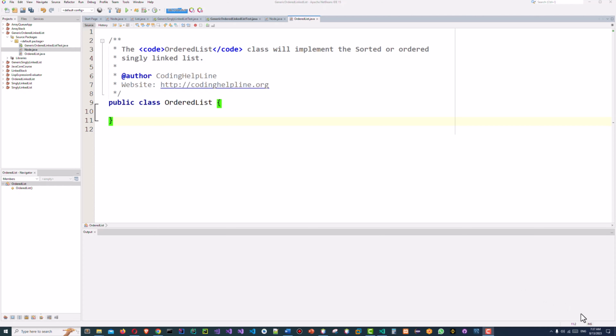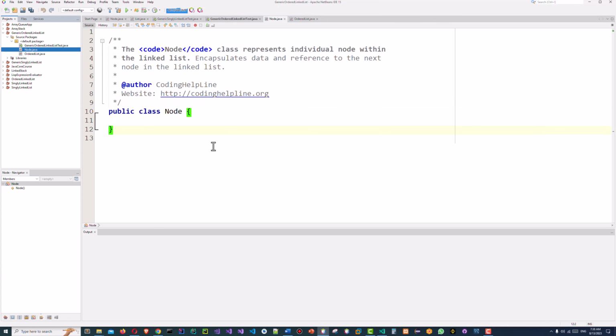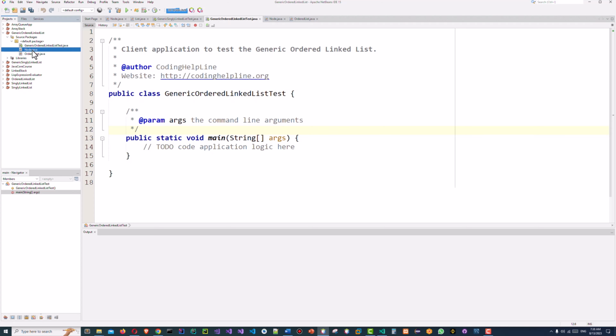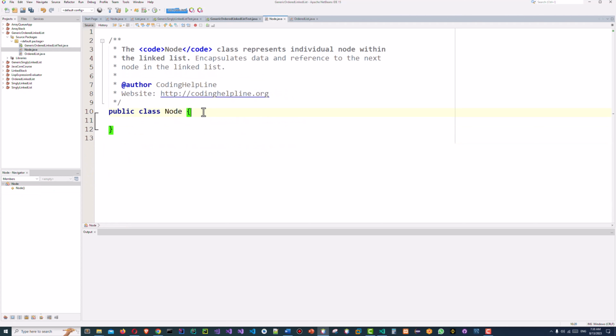Hello guys, I have created a project in NetBeans. So far these are just empty files. Number one is the ordered linked list, the node class, and the test class. Let's begin with the node class first. This class will maintain the data and the link to the next node in the sorted linked list.